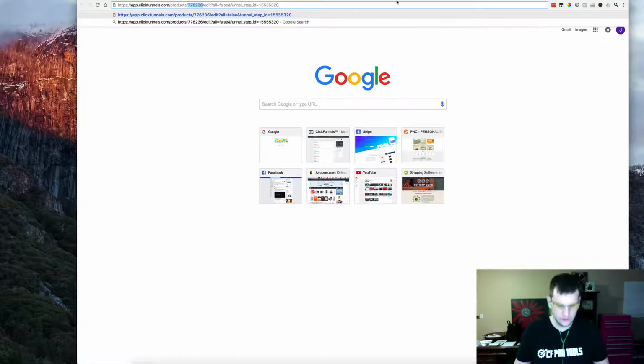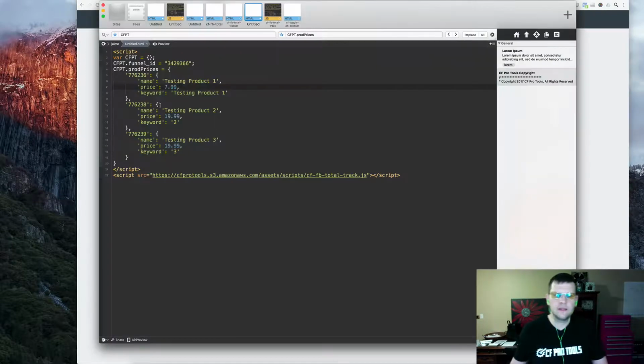So I just copy that number, and then I close out that little tab, and then I go back into my editor, and then I paste that 776236 into the product ID here, and this is called the index for this object here. And then I go ahead and I set my name, price, and keyword values.